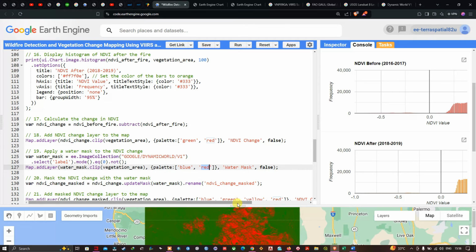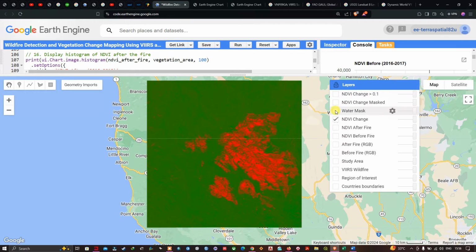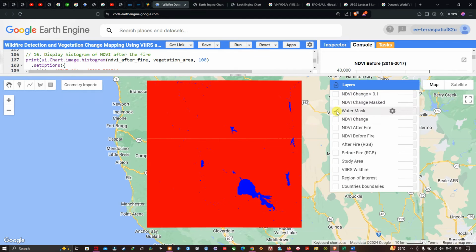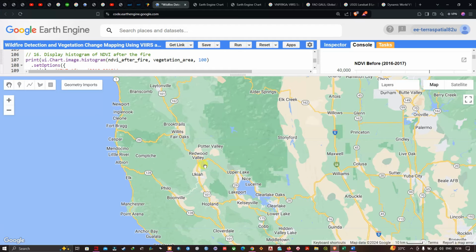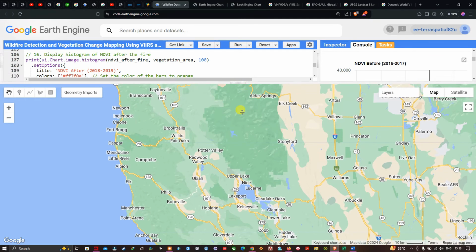Now let us visualize this layer. In the layer section, I'm going to turn on water mask. Now you can clearly identify all the water bodies in the study area, which are indicated in blue, and all non-water areas are indicated in red. Let me turn this off. All the water areas are clearly highlighted in this image. Let us proceed to the next step.